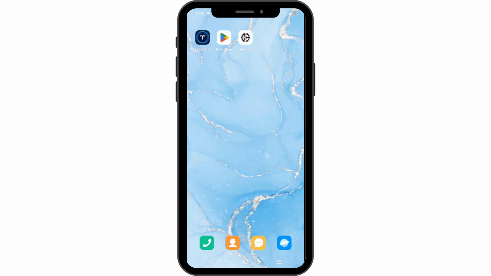Hello and welcome everyone, and let's get right into this quick and easy tutorial. If you're wondering how you can fix your Cricut Design Space app not working, follow this quick and easy step.